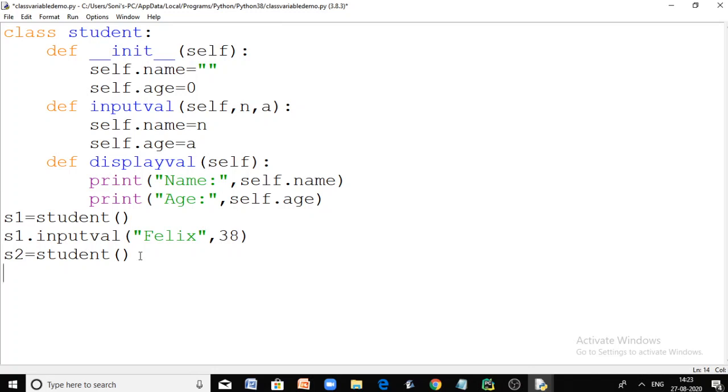Now s2 is also having the same set of variables, name and age, right? So let me initialize those two copies. s2.input_val, let me give other values for this name and age. So Joes, and another one is 25, for example. So here s2.name is assigned with Joes, and s2.age is assigned with the value 25, right? Now both are initialized.